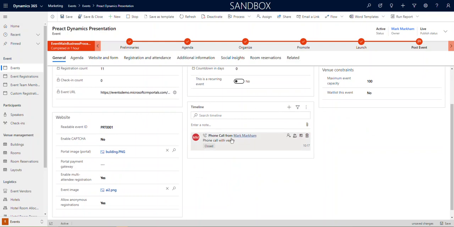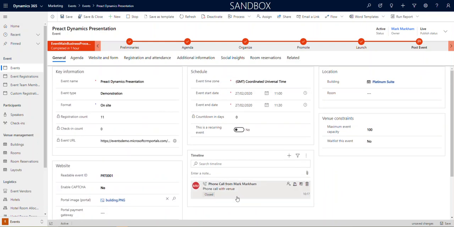So this looks like there's a completed phone call. We've probably phoned the venue just to check that we've still got the building allocation and stuff to host our event. So there's a phone call in here. You'd see all of the same things on the timeline like you would normally.